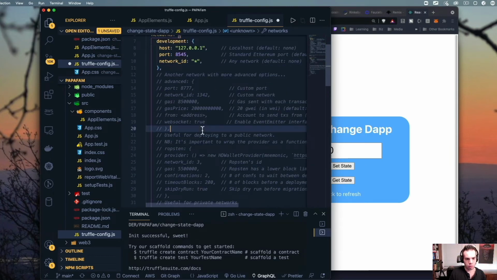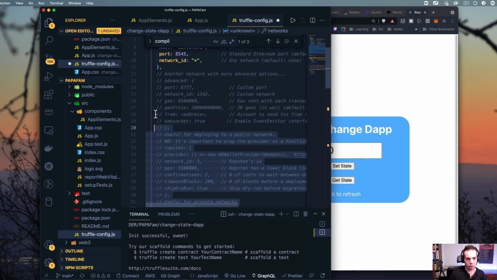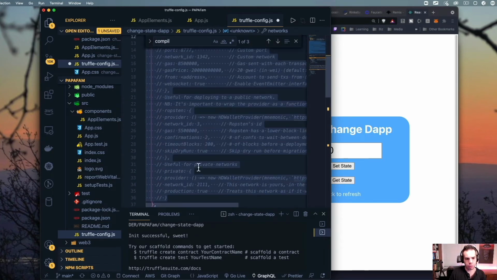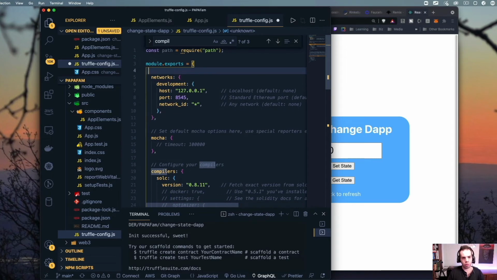And I'm just going to try to find compilers. Yeah, so we can delete all of this stuff. If we were actually putting it into production, you'd have multiple networks. But since we're just in development, we're just going to have that there. So I'm just going to clean this up a little bit. So we declare a network. We're declaring a development network.